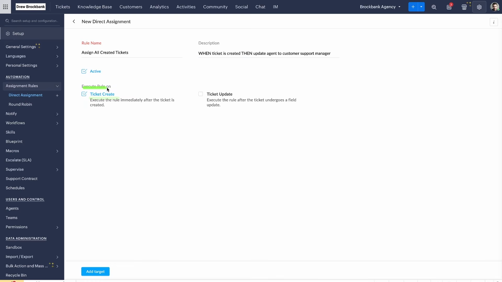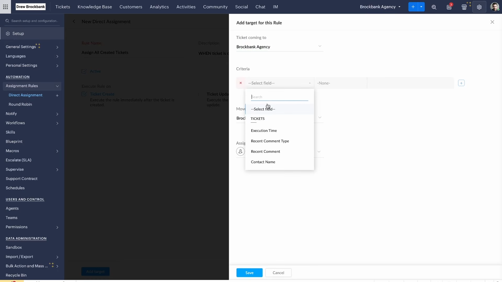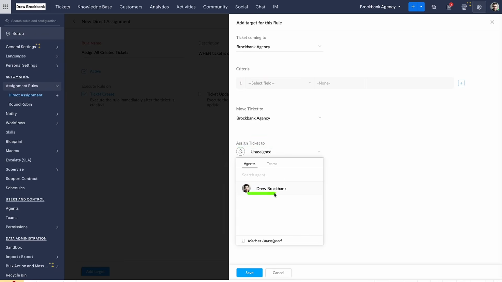All right, so ticket create, that will be the trigger. Execute rule on, again, back to my earlier point, when if then, here's the when section for the assignment builder. Ticket create, not ticket update. We'll add a target. And when tickets are coming into Brockbank agency as a department, right? We have our different departments here. Then I can choose criteria, which is if. We don't have to worry about that one. We're going to assign the ticket to the manager. So we just need to identify who the manager is on the team, and we can save it.